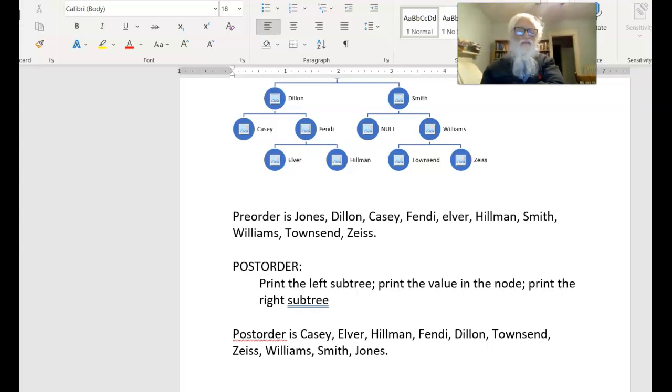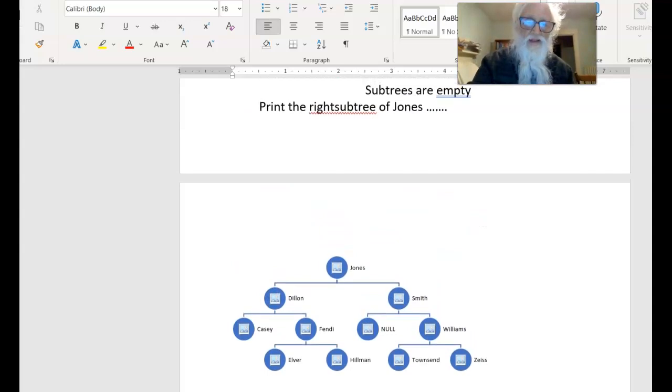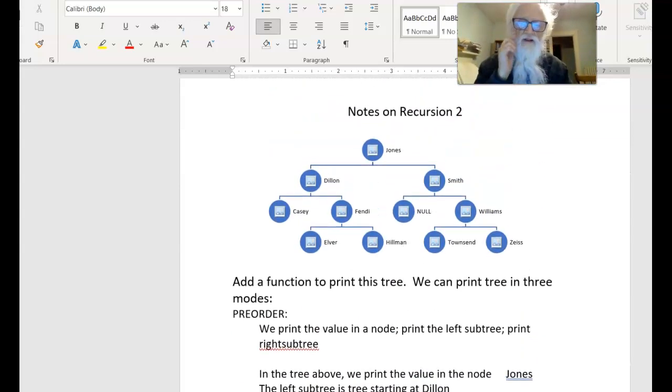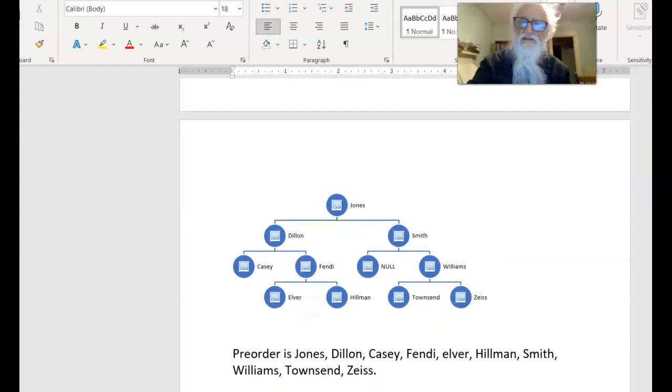So those are another possible way of printing it. There's one more. And if you think about it, you probably can figure it out. Look at what we did. First, the pre-order, we do the node, then left, then right. In post-order, we go left, right, node. Well, we're always going to keep the left before the right. But the one we haven't tried yet is left, node, right. The node is in the middle.